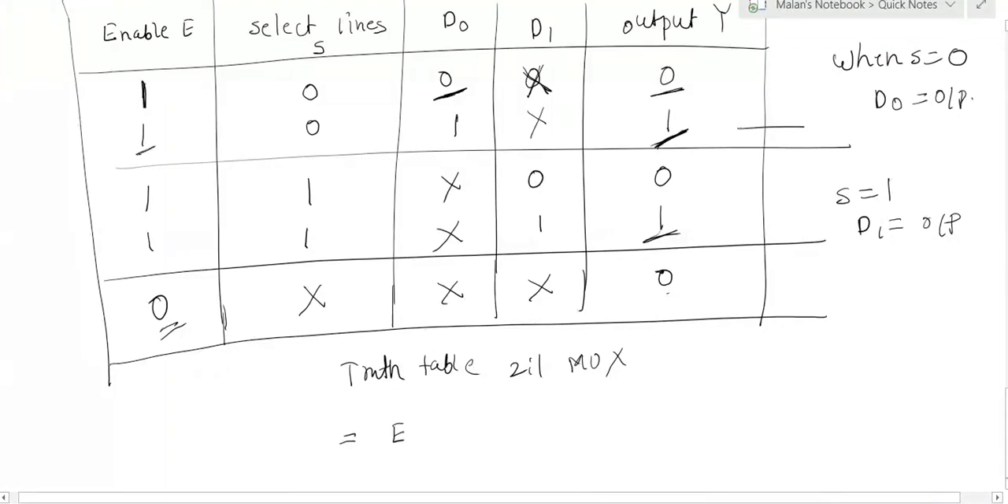Now I can write the E. The select line is a 0, means S bar, and the output is Y. Here, whatever data input is available on D0 is selected as the output. So I am going to write the expression for the first output of Y, that is E S bar D0. It is the term represented by the first output.